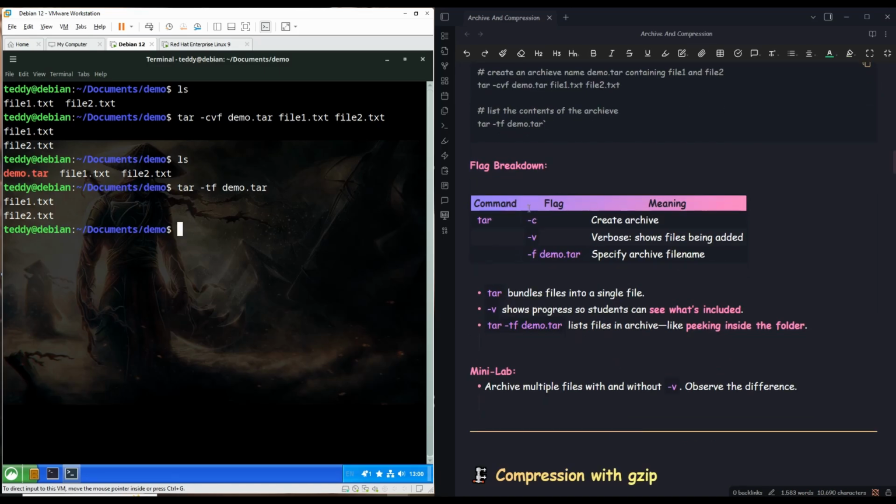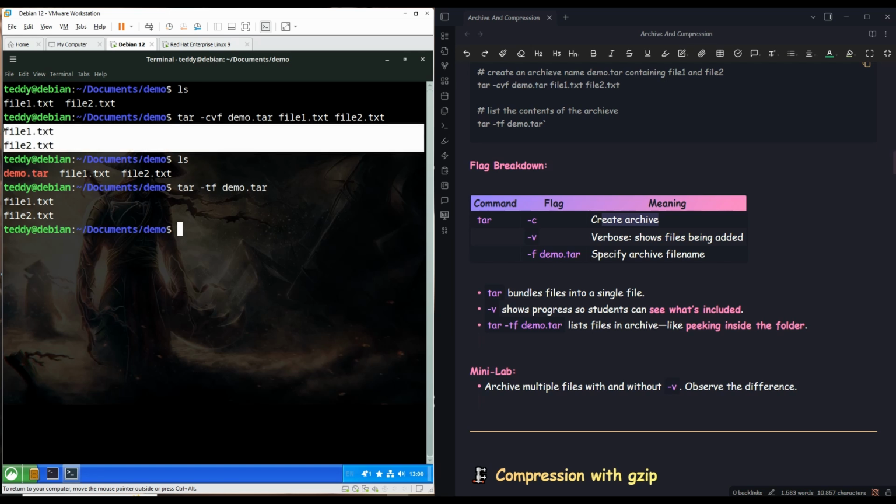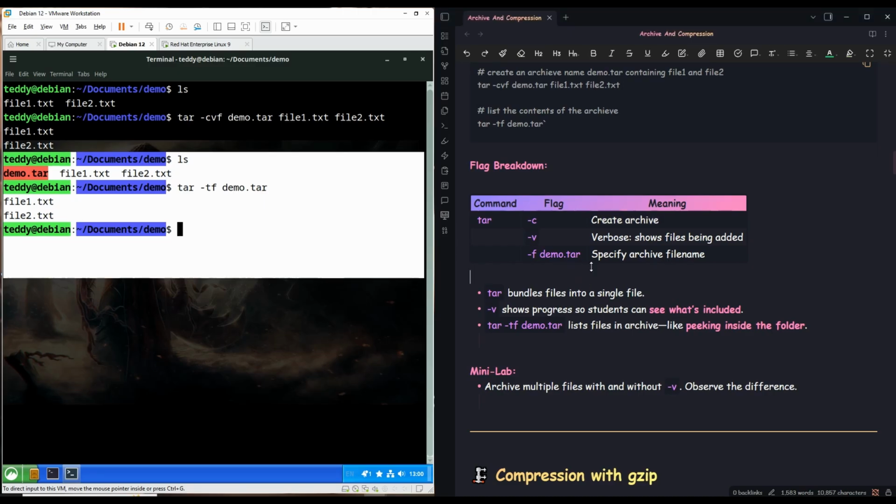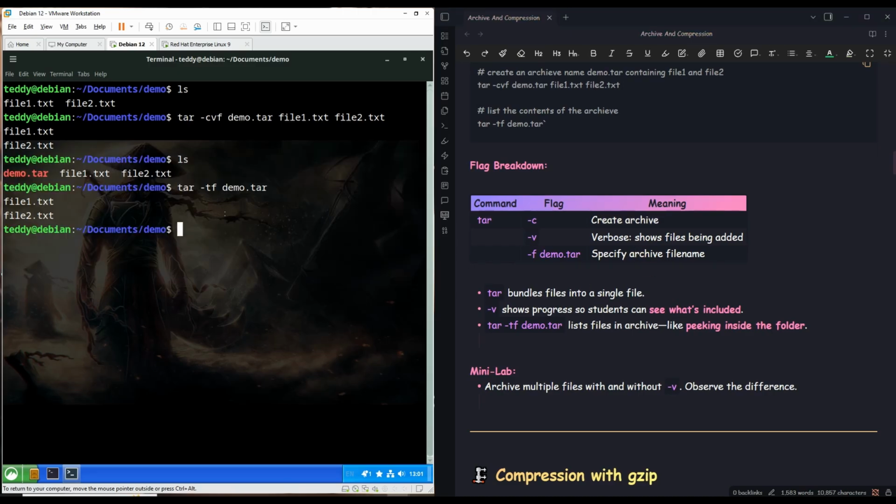And for a breakdown of the flags, this is what we did: the c creates the archive, v is for verbose, which shows the live process. That's why after I finished, we saw file1 and file2 listed. If the v was not there, we would not have seen these two files. And then the -f specifies the archive file name.